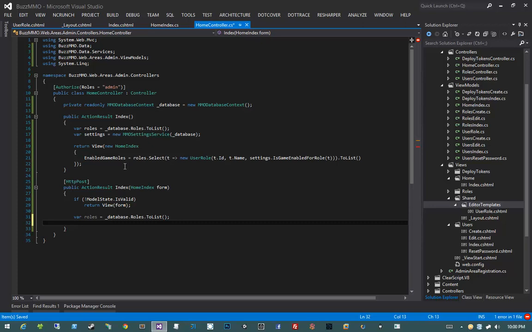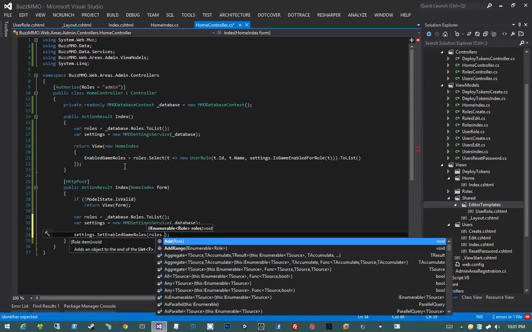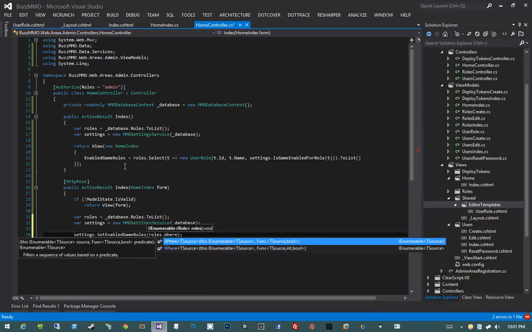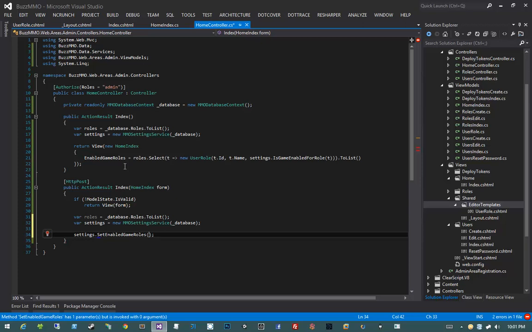Now the next thing I want to do is instantiate my settings. So new MmoSettingsService(database). Then I want to say settings.SetEnabledGameRoles, and I want to set this to, this should be easy, roles.Where. This is going to be a bit of a pain. Alright, well let's just make this as simple as possible.